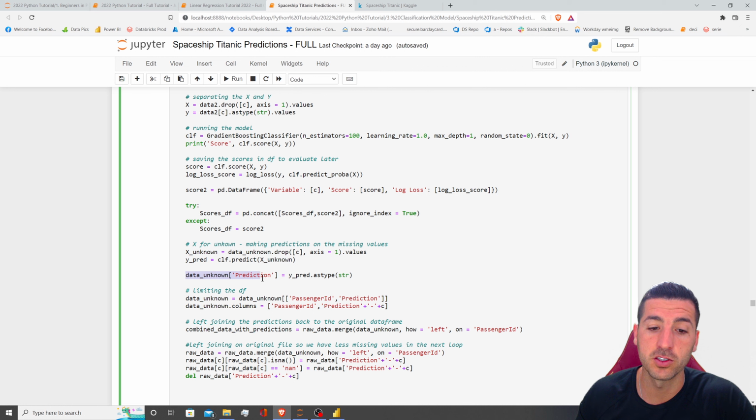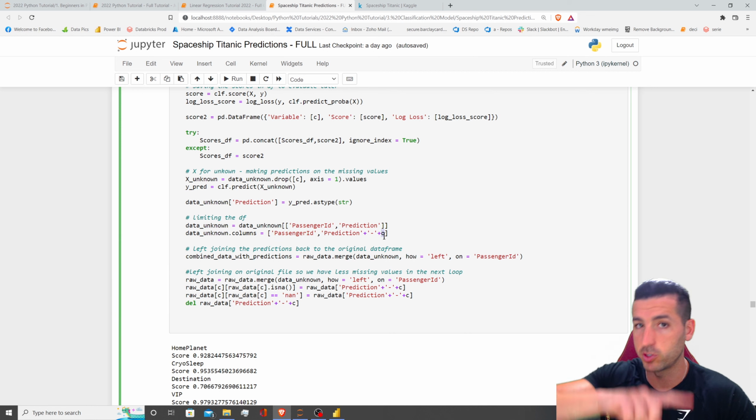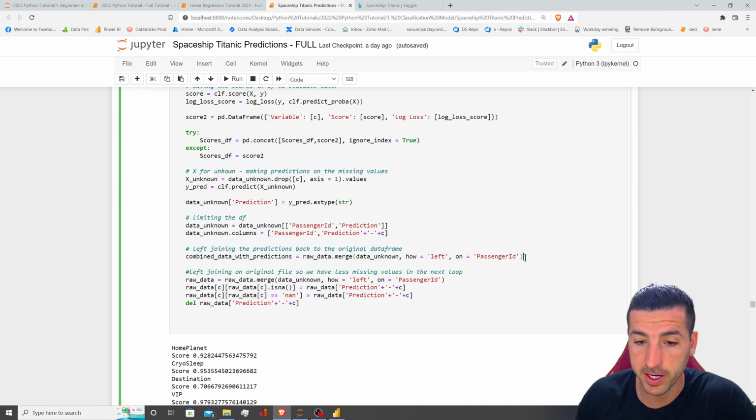Then I'm creating this new column called prediction, and I am storing my prediction, which is this one over here. And then I am limiting the df. So data_unknown, I am storing only these two new columns, and then I am renaming them into passenger ID and also prediction plus my C. Because remember, we're going to start with home planet, but every time we loop through, we're going to have new columns.